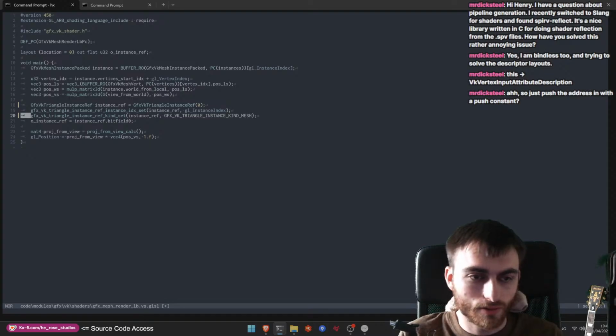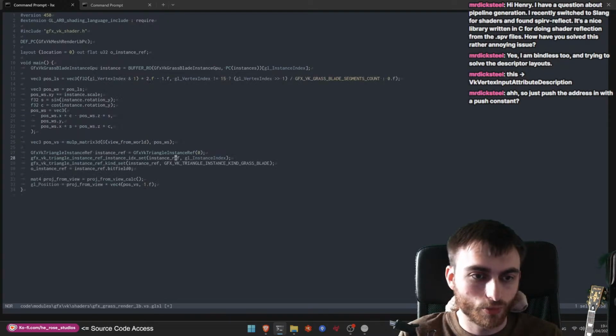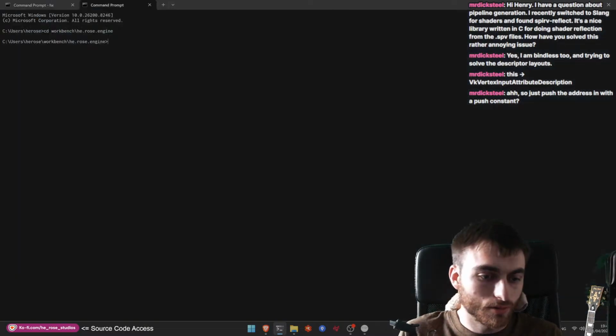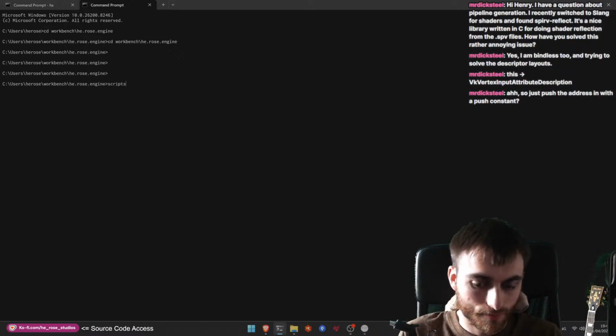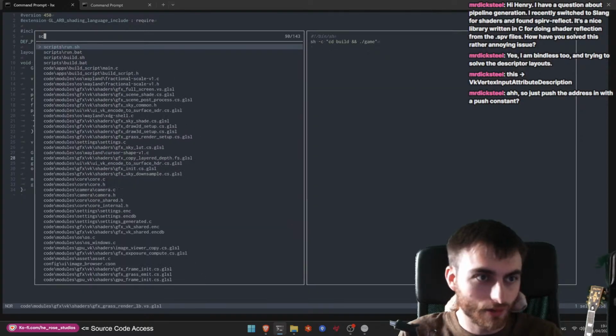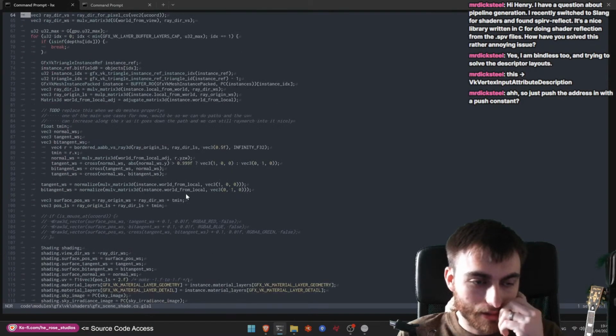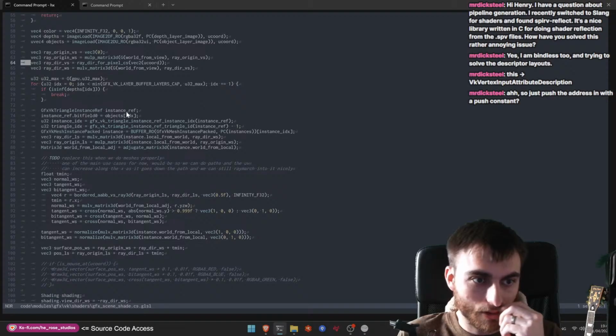Okay, so the triangle index is going to be set there. That'd be awesome. Now we shouldn't have to switch out. We can keep using triangle strips basically. That'd be cool. Right, here we go. Let's see if that works. Oh, so it's not doing anything scene shade side. So this is the deferred shading pass. And right, so we get the instance ref.